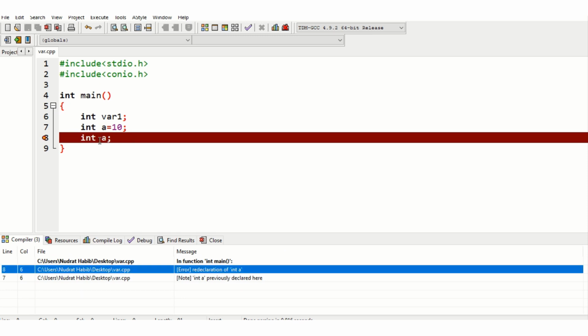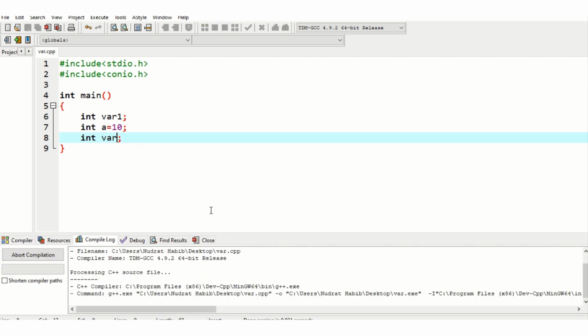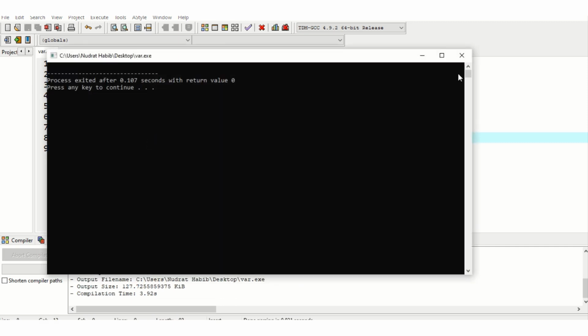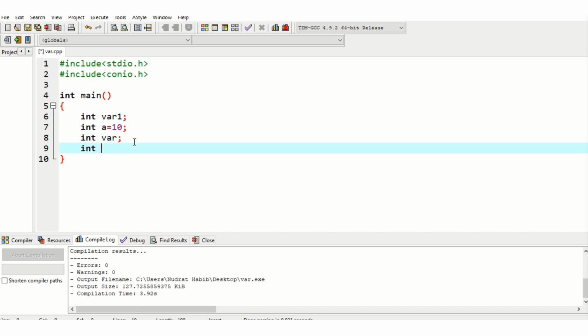Redeclaration, yeah, we have used the same variable name twice, so it's saying redeclaration, which means you have declared the same variable twice. Again, save it and execute it. Now it's fine. All right, so the first one was you cannot use a number as the first character, and the second one was you cannot use special characters. Percentage a.